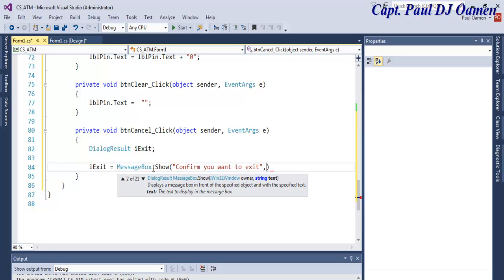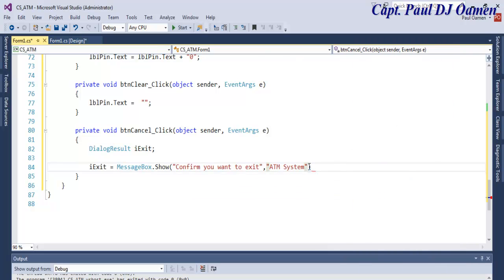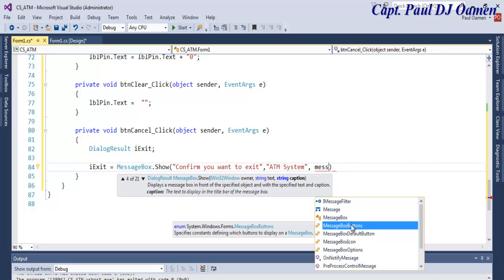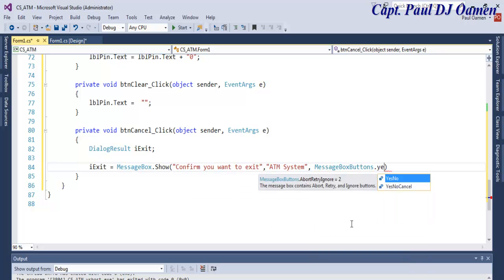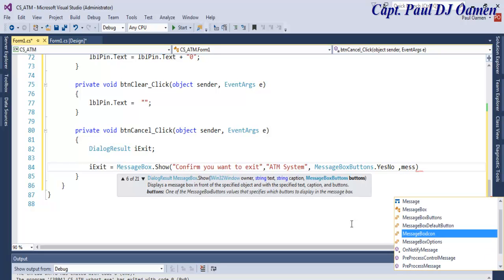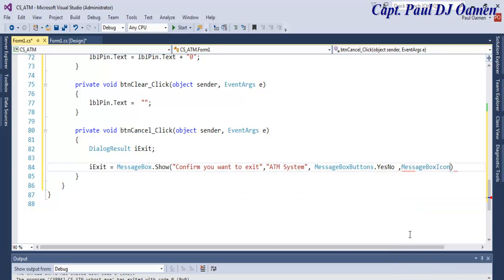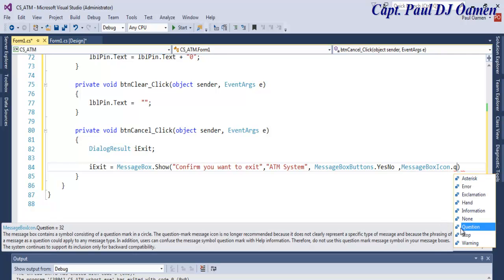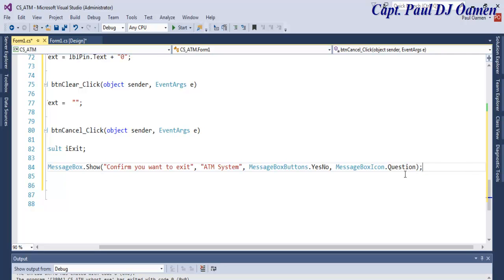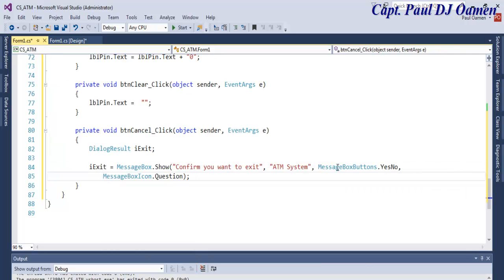And here, let's give our system name, ATM system. Then here, let's enter a comma, message box button dot yes no, and message box icon dot question mark. So that is that. And here, enter semicolon. Yeah, maybe we should break it into 2 so that you can see it.